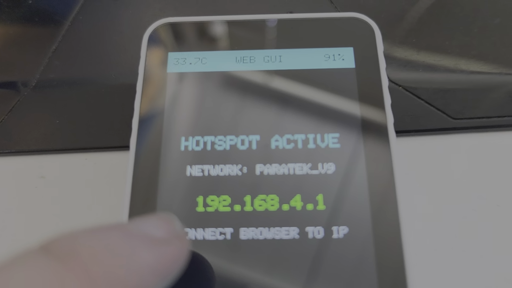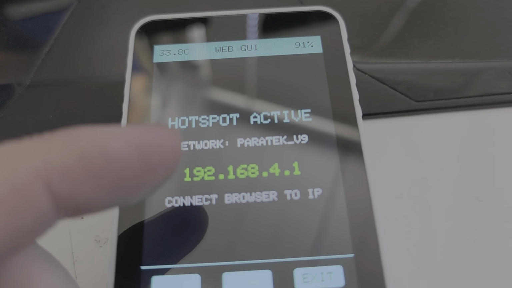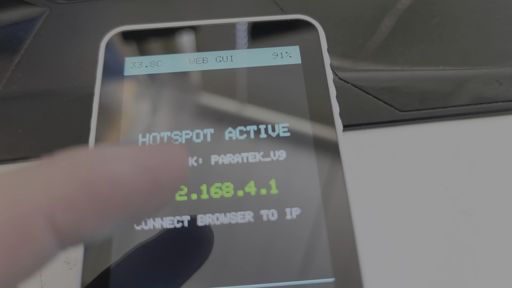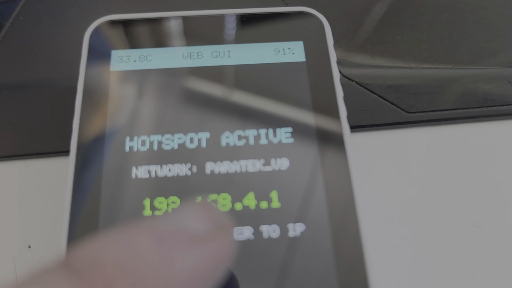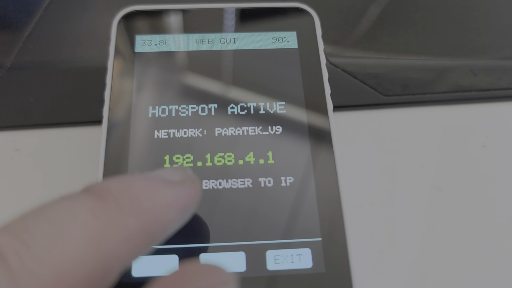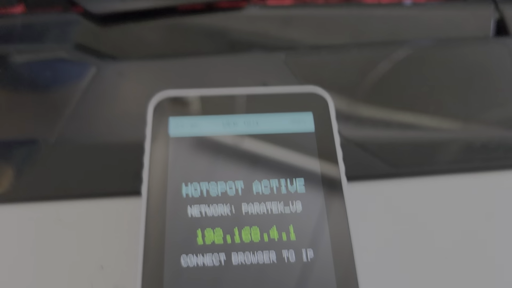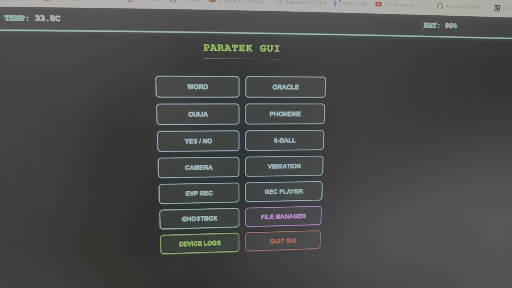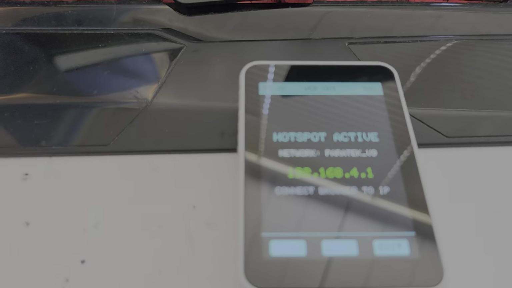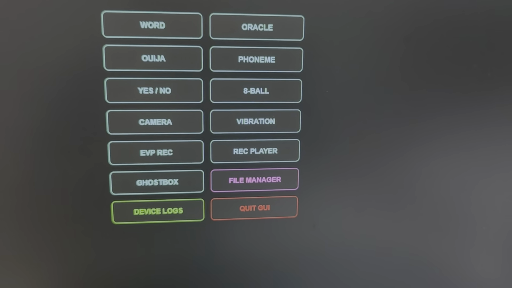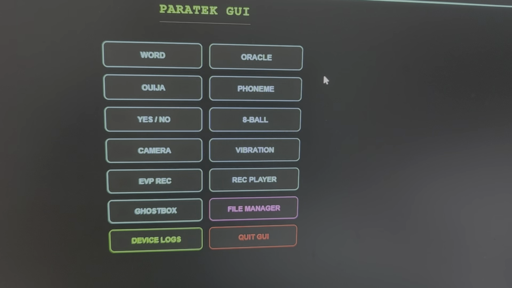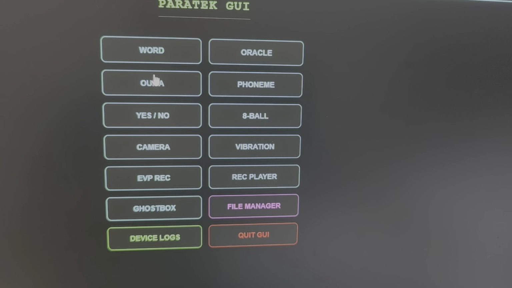So all you have to do is connect your device to the Wi-Fi. It tells you here the network name, which is ParaTek V9, and you just type this IP address into your browser and it will pop up a screen like this, and then you can remote control it from here. You can also do a bunch of other things, so I'm basically going to explain what this does first. I'm not going to go into depth about the word modes.